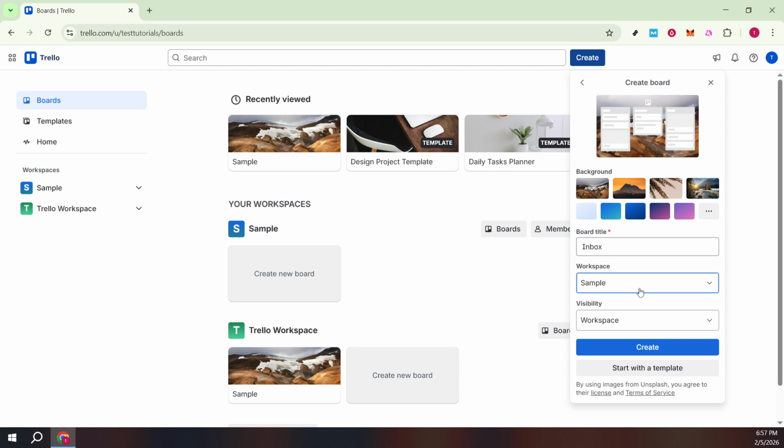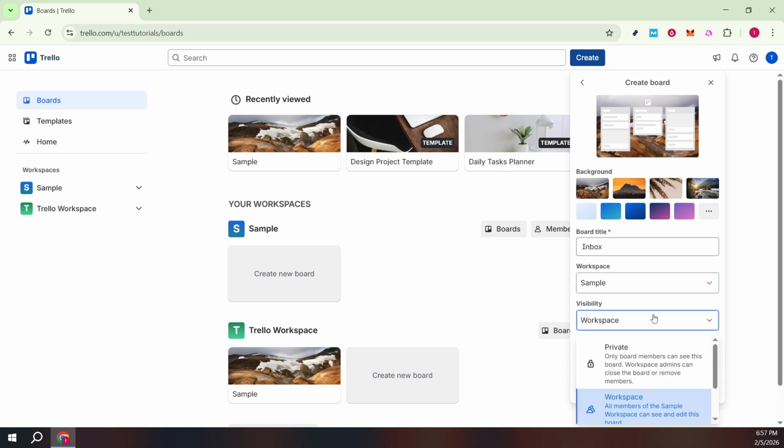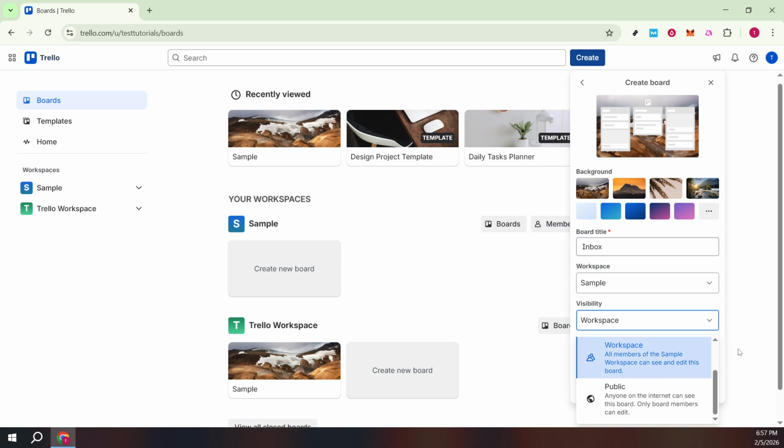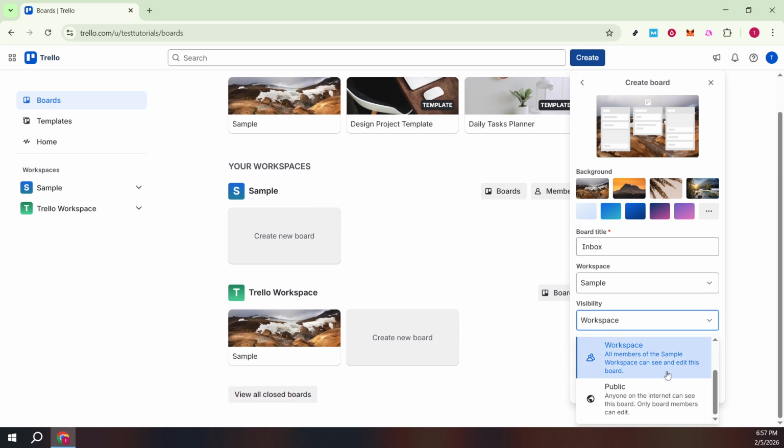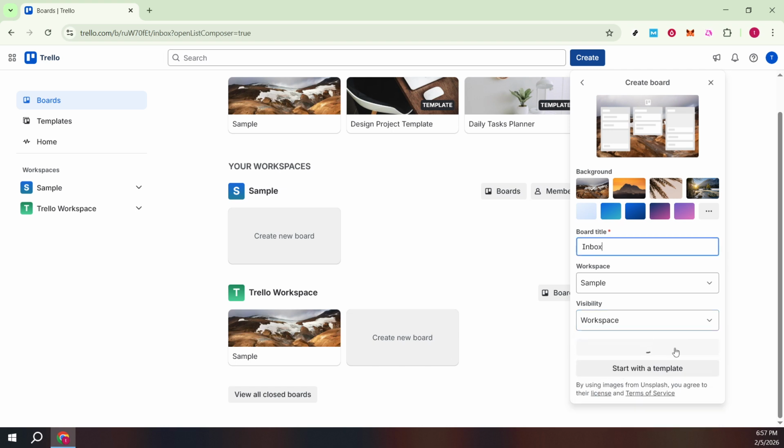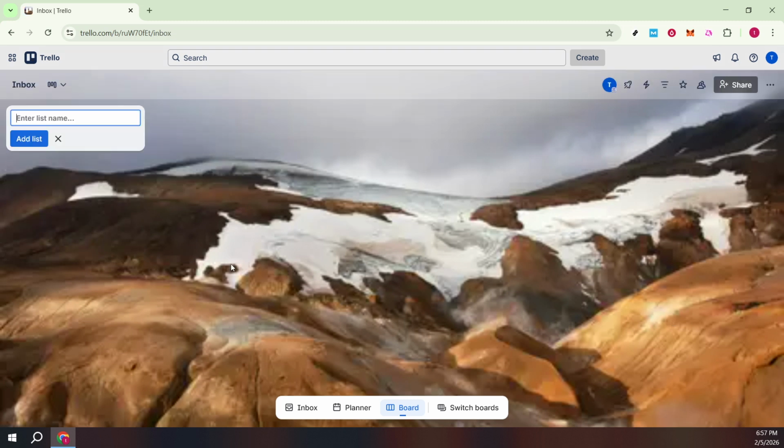Now, choose the visibility level. Private is great for sensitive teams, while Workspace Visible allows everyone in your workspace to see and collaborate. For a shared inbox, Workspace visibility is often the most practical because the whole team can participate without individual invites. Click Create to spin up the board. You'll land on a blank canvas where we'll set up the two core lists that power a simple shared inbox workflow.